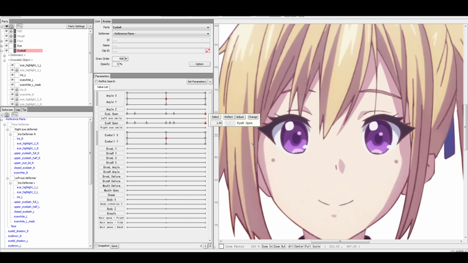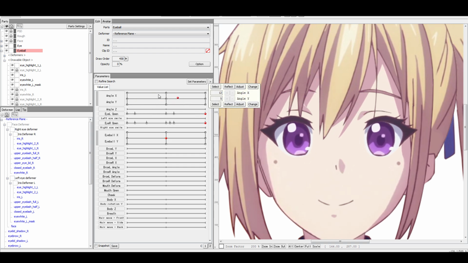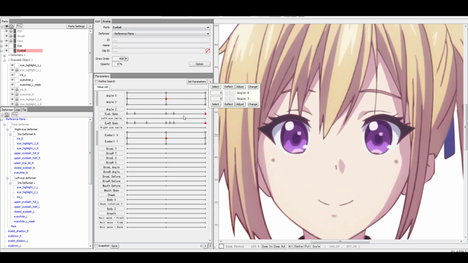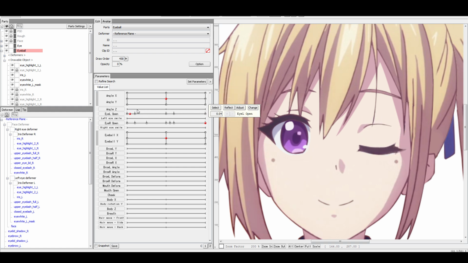So I'll spend this episode talking about how to flip the right eye, or her left eye, which is completely set up. Let's double check. It follows the face to move. It has the blinking all set up.